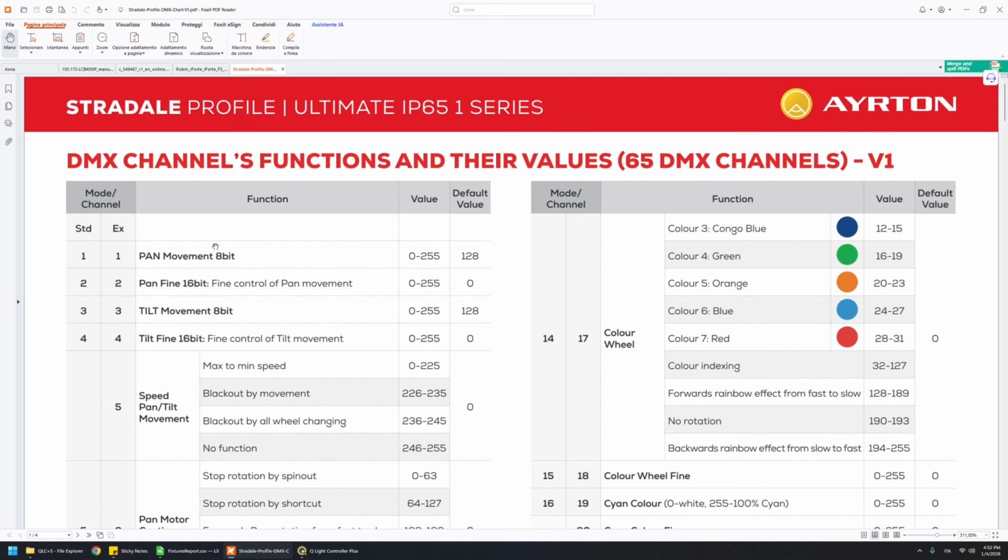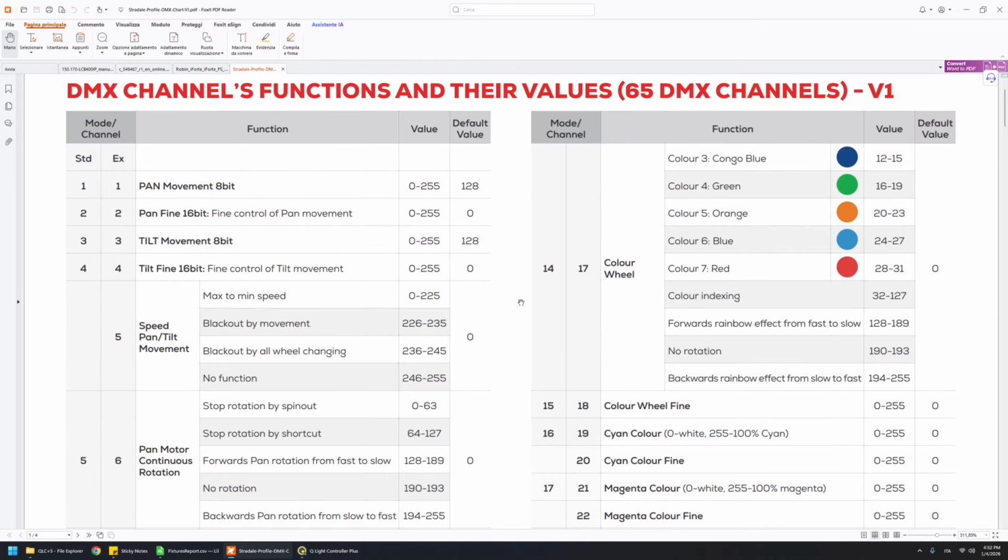As you can see, every channel is defined as a 0 to 255 range. Those are the DMX values that the channel can have. And depending on the value, the functionality changes.